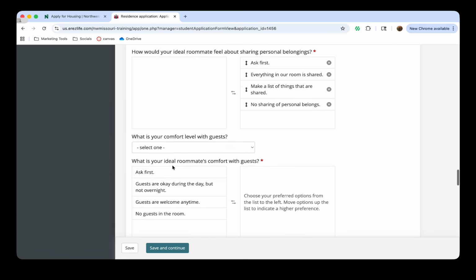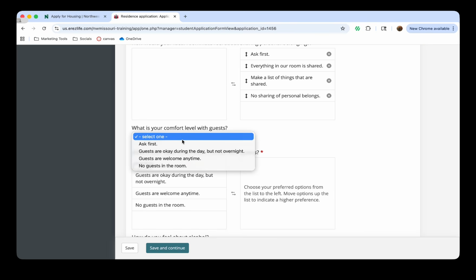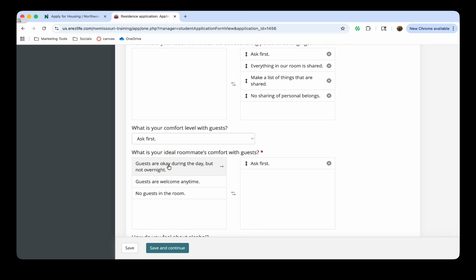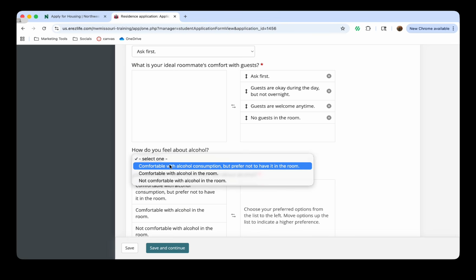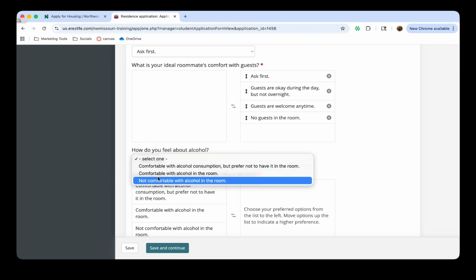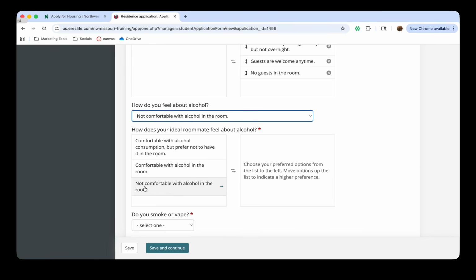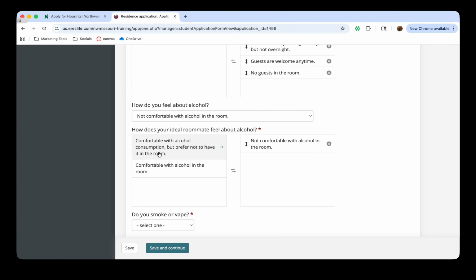I think this next section's huge, and it's something that every roommate needs to talk about. It's just talking about guests and how comfortable you and your roomie will feel with having guests. So again, I encourage you guys to answer this truthfully. So you're almost done filling out the housing app. Don't stress. There are just a few more questions left, and they're just gonna ask you about alcohol consumption, smoking, and vaping. So again, just fill those out.